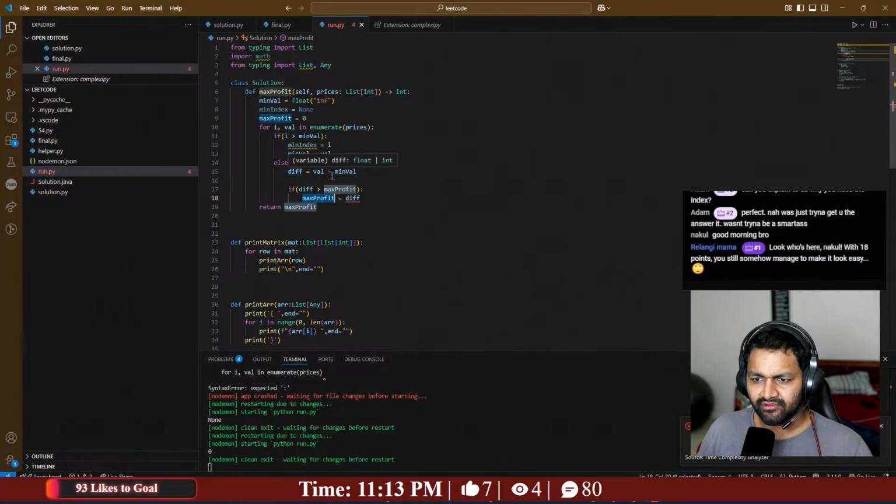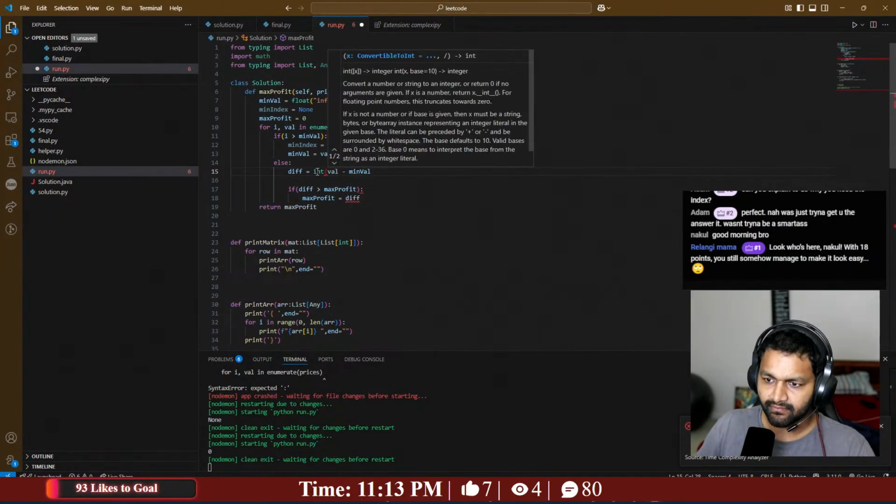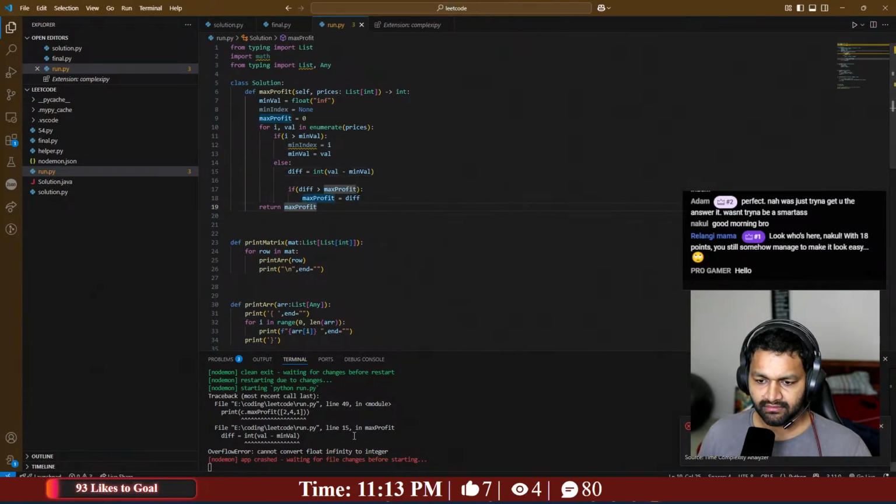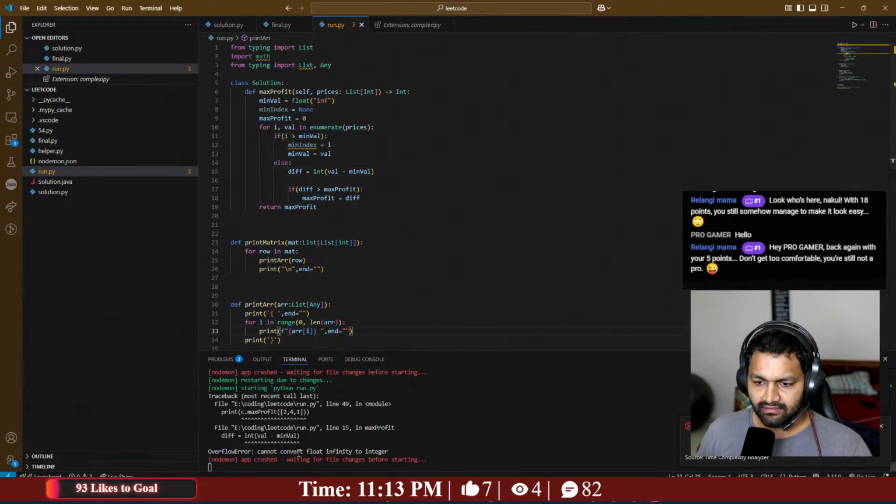So return max profit. Something's wrong. Float or int? Oh, this is the stupid thing. Okay. Cannot convert.